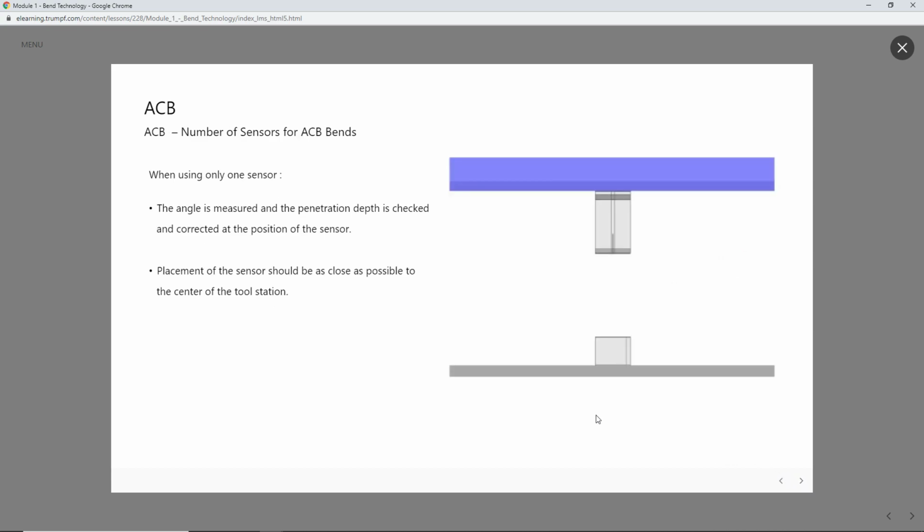When using only one sensor, the angle is measured and the penetration depth is checked and corrected at the position of the sensor. Placement of the sensor should be as close as possible to the center of the tool station.